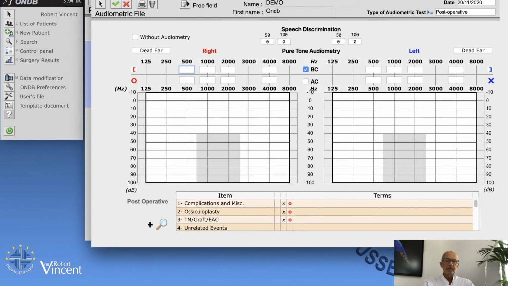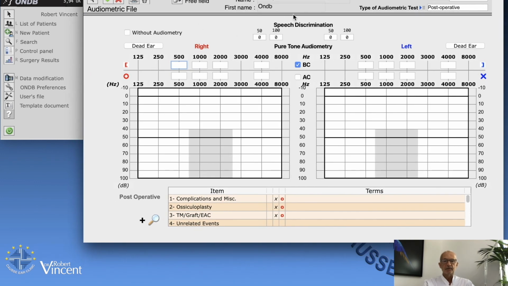There we go. And now you see there's a slight difference. This is the post-operative audiometric file, so you still have patient information and the date of today. And this is not pre-op, it's post-op now automatically. You see you have the same 4 boxes, and underneath the audiometric, now you have a new window appearing, because you have to enter not only audiometric information but also clinical information.